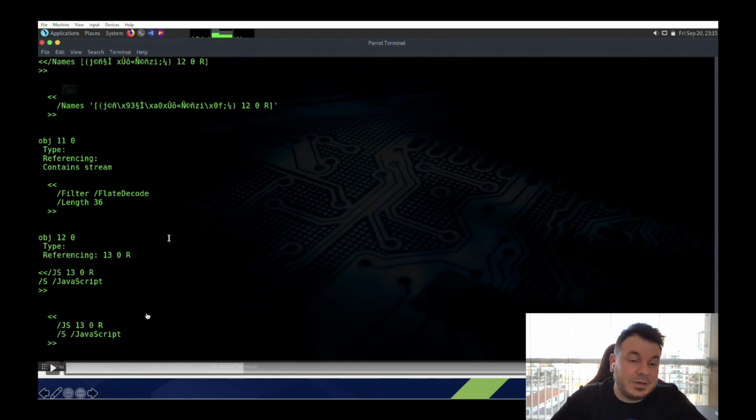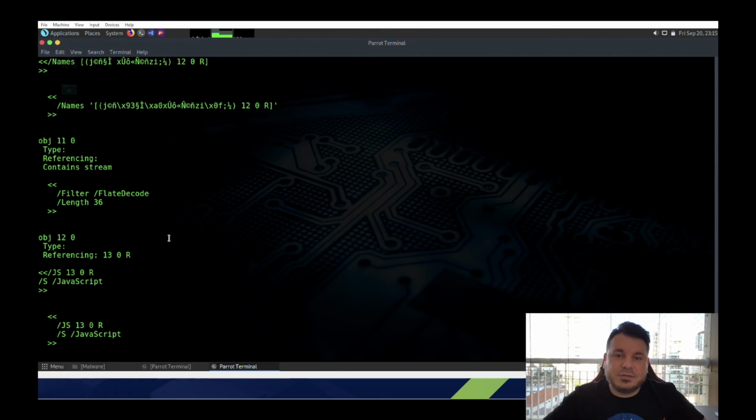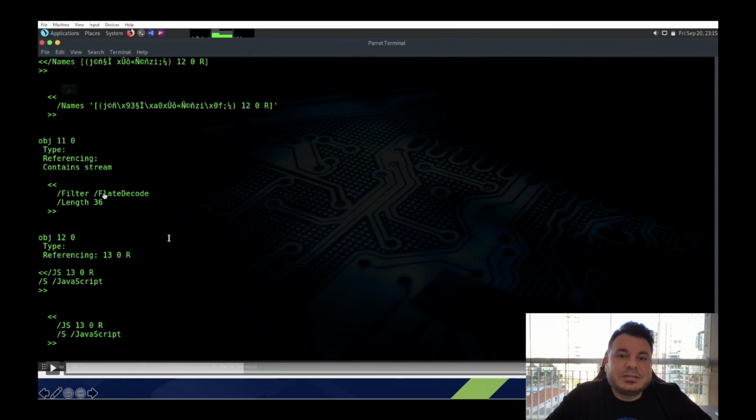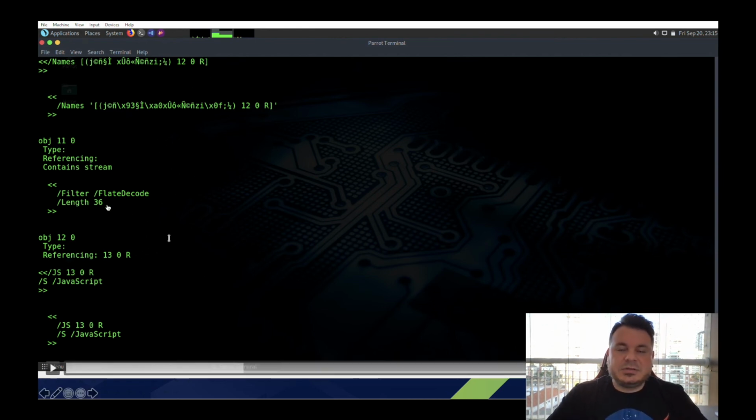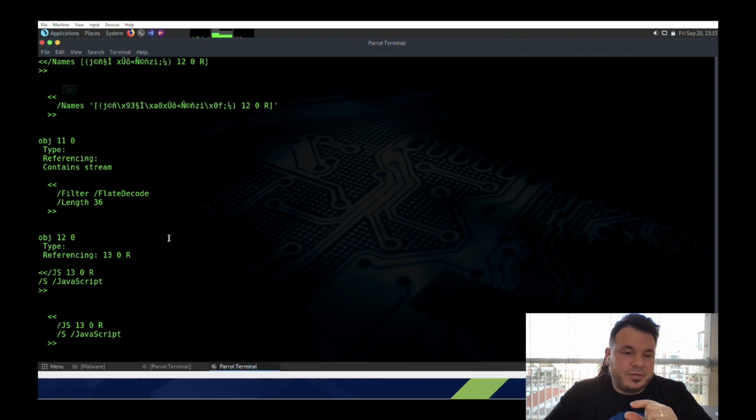So I need to look there, but take a look at this different information. In object 11, we have what? We have not a reference, but it contains a string. It means I have something inside of this string, but I don't know what this means in this case. But I need to investigate, right? And there is another interesting piece of information, FlateDecode, which means I need to decode this information inside of this string. But I have here the Length. Do you remember the Length relates to a size, right? But the size is 36. It's not too much. It's very, very small.